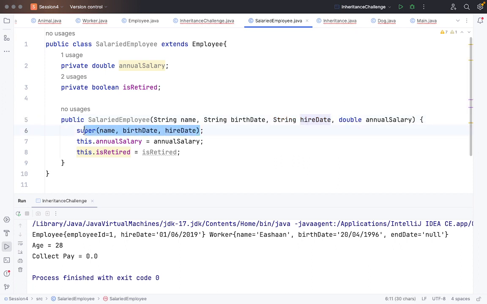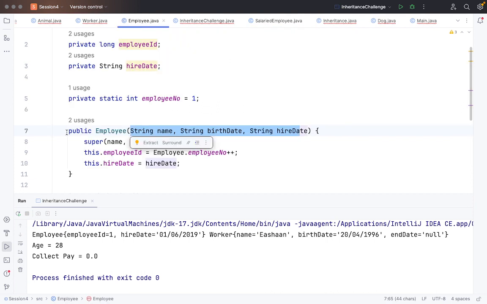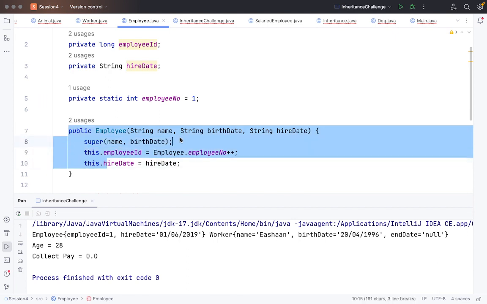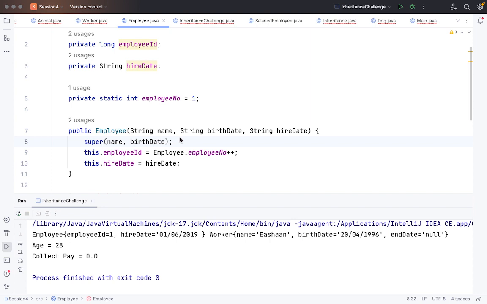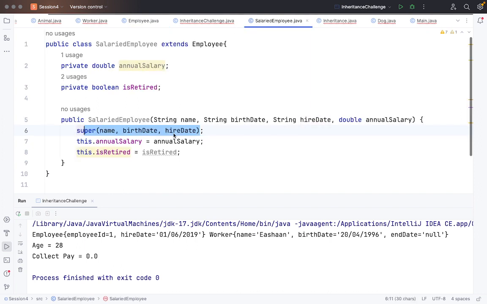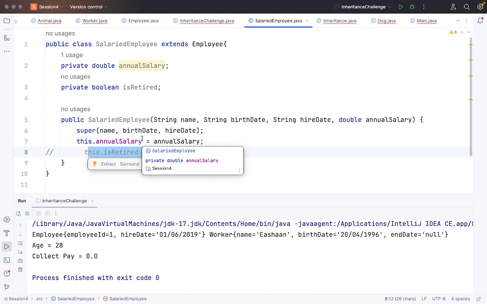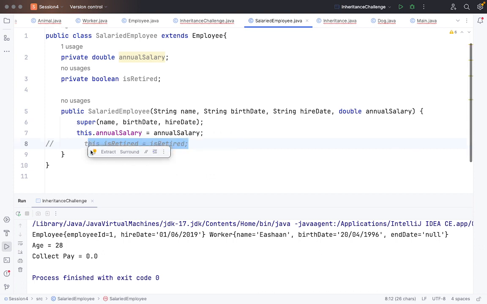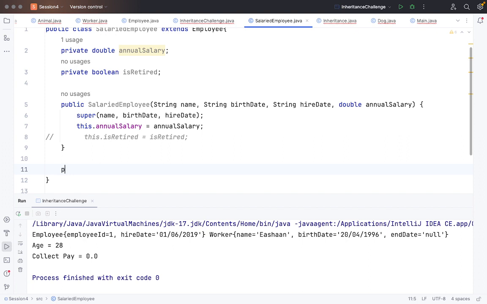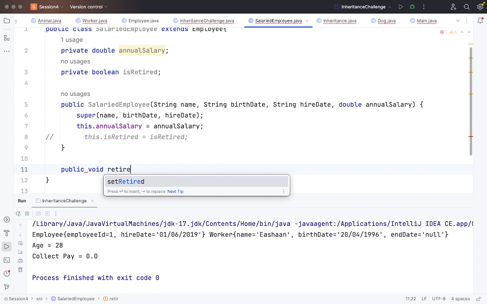So when I'm calling super with name, birth date, and hire date, it will call the employee class constructor, and it will run the super of the worker class again. So there are two levels of hierarchy happening currently. Also, it will assign me an employee ID, which we'll see in an example right now, plus a hire date. Once that is done, we assign the annual salary passed to the object during object creation. And then we have one more function which is called retire. Let me write it down. Retire.